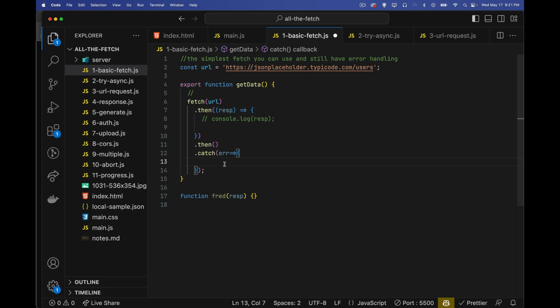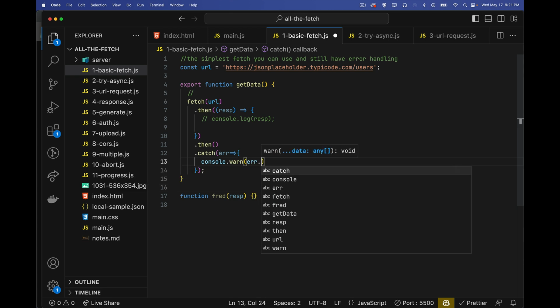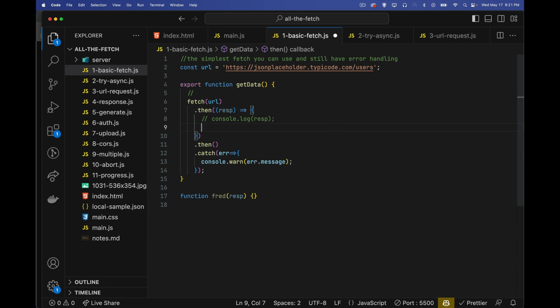this catch method. So inside of here, we can console.warn, let's say, the message. We can take a look at that if something failed. Now, inside of here, we always want to do error handling.